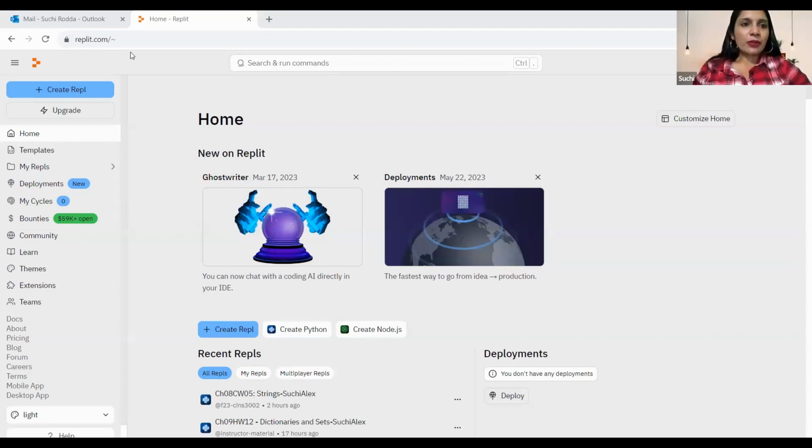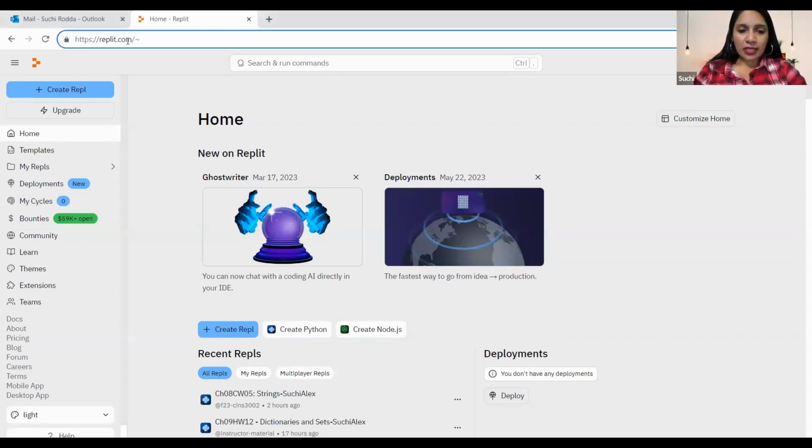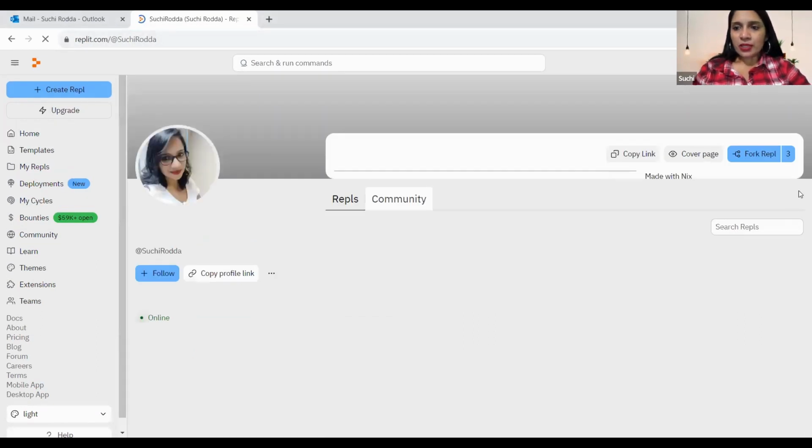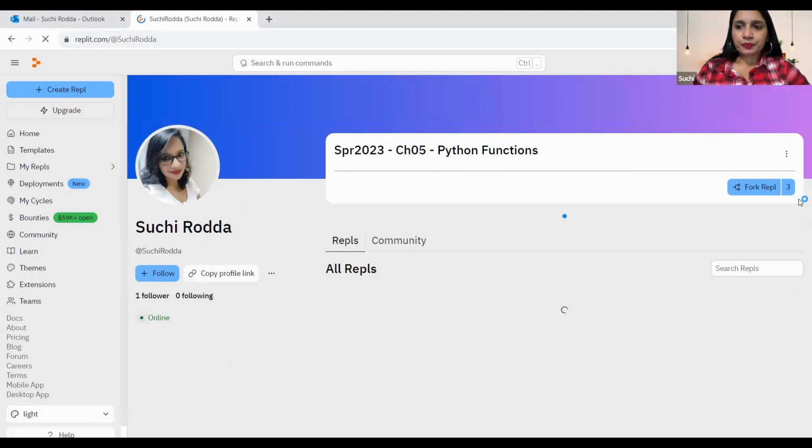Lecture starting with chapter 10, classes and object-oriented programming. Let me share my screen and get to my repo, and then we can get started. So I'm sharing my screen, and if you go to my repo and you look for my user handle, that's at Suchiroda, you can see all the repos, and then I'm going to fork that repo.